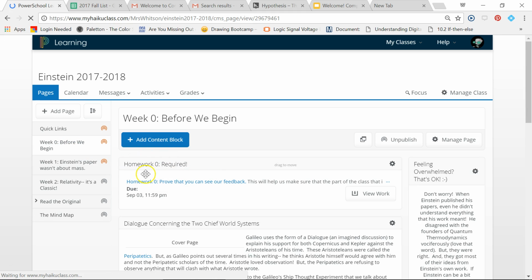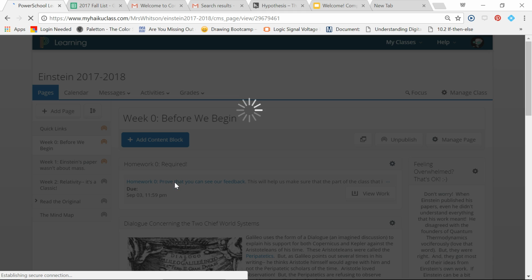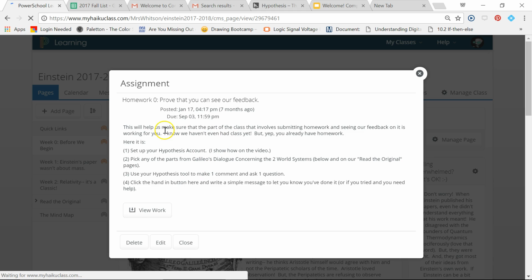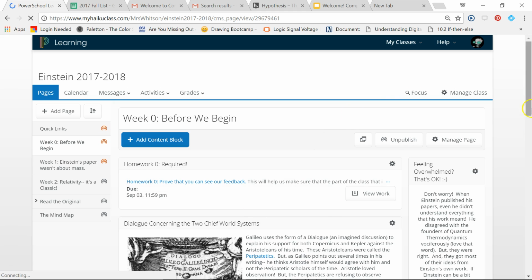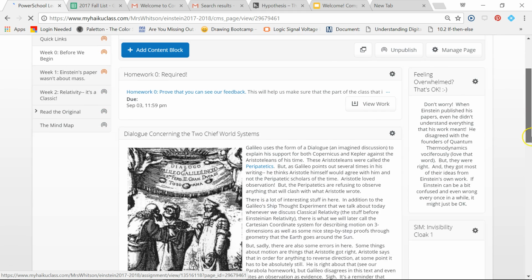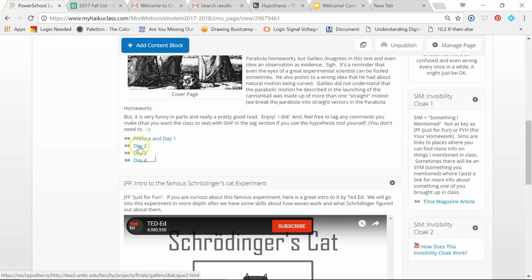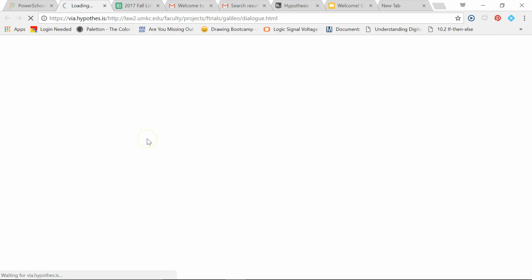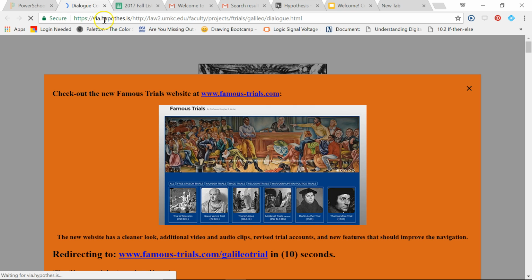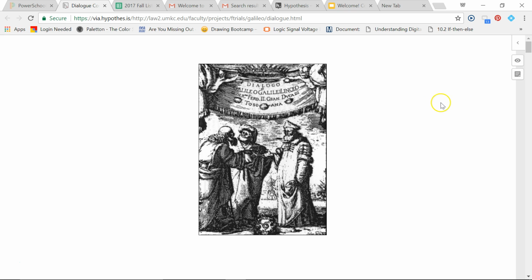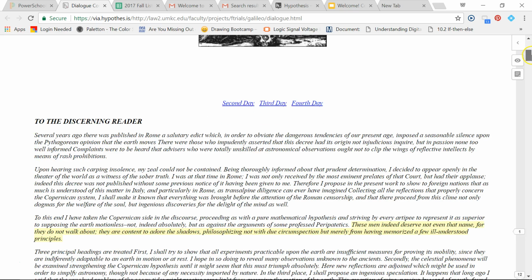When you click on the homework, there's more information, so you click on that and it's going to show you more info, your directions. And then instead of a view work, it has a submit work button. So your first homework is to go to any of these parts and just find one thing to ask a question about and make one comment. So I'm going to click on preface and day 1. Notice it shows up as via Hypothesis. This is so you can see all of our links and questions, and you'll see past classes. I had to X out of that first orange thing, and that is kind of an important thing to see.